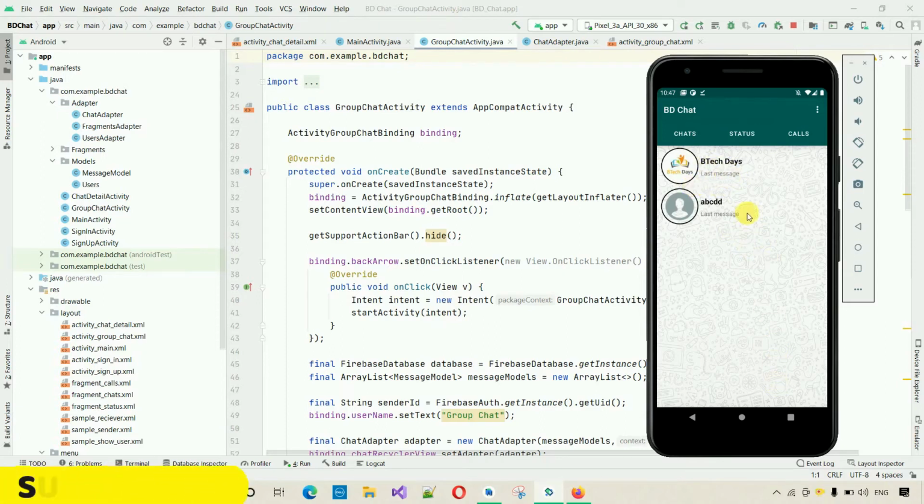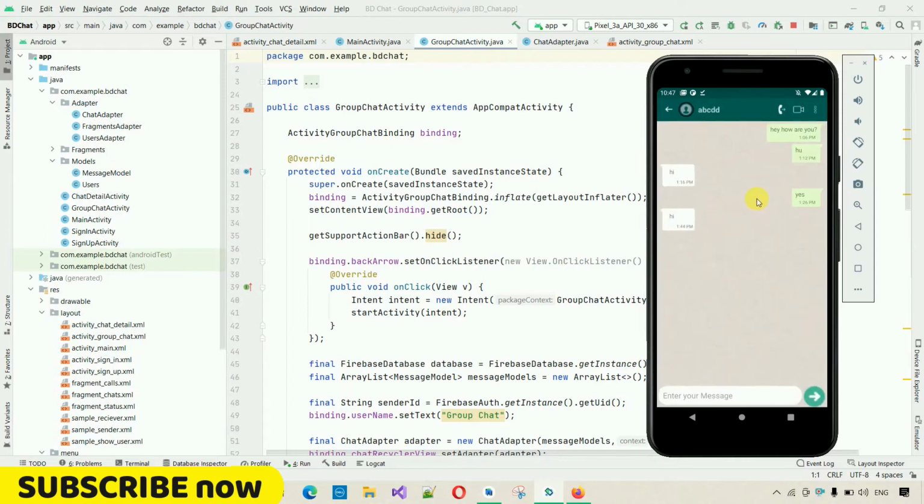Okay, so first let's understand the logic, how we filter which message is the last message. If I open this ABCDD, here we can see we have a total of 5 messages, 3 are sent and 2 are received. So which one is the last message? This hi is the last message. So how will we filter this message?